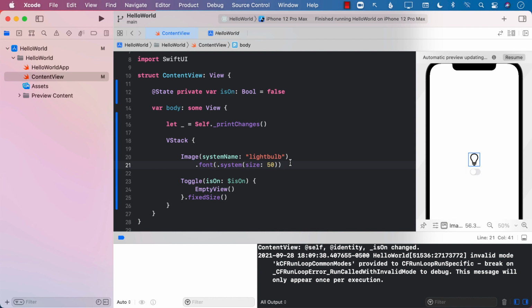Well, the reason the body is not getting rendered is because we are not using the isOn anywhere in our code. The isOn is not really responsible for invalidating certain nodes or certain tree structure. Since it is not really in that hierarchy of marking something as changed, that's why the body is not getting rendered. So we can go ahead and choose over here. We can say if it's on, then we can go ahead and display lightbulb.fill, or we can simply go ahead and display lightbulb.